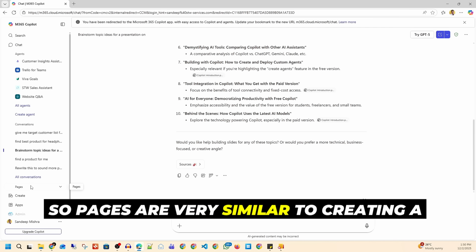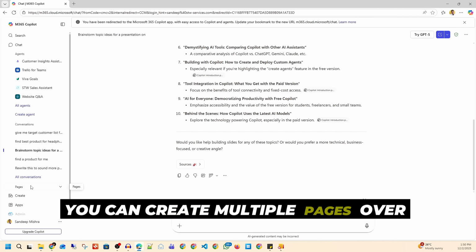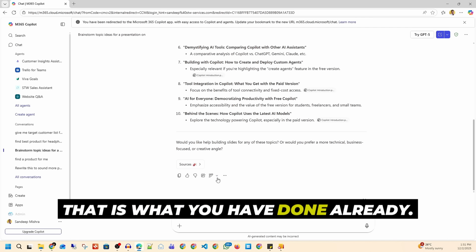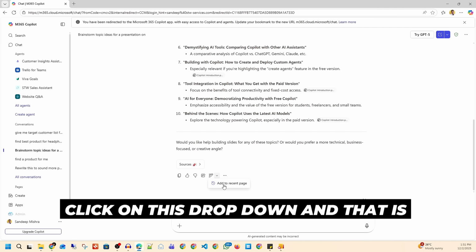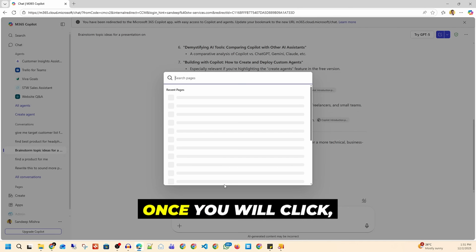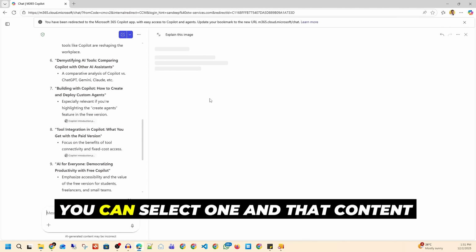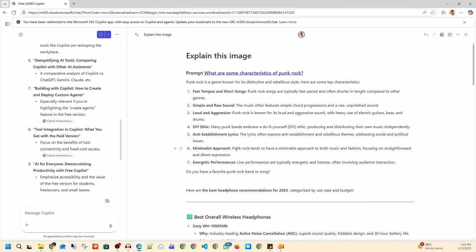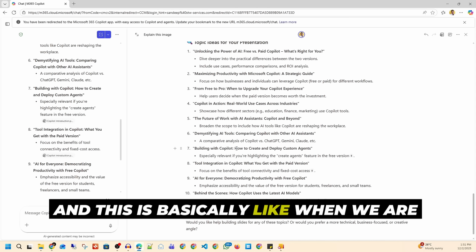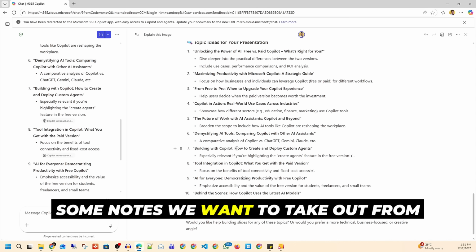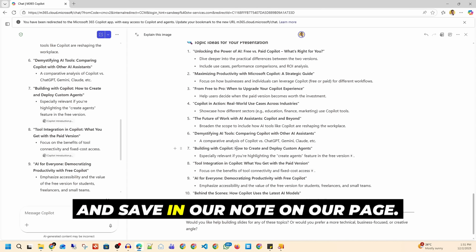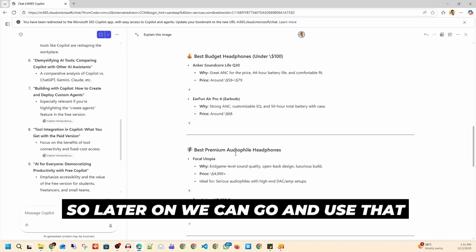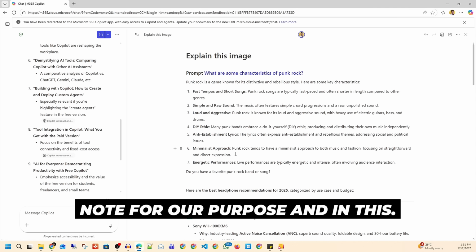After that you can see we have the Pages. Pages are very similar to creating a note. You can create multiple pages over there, and then you can take particular content from research that you have done already. Click on this drop down, and that is where you can see Add to recent pages. Once you click, you will get a list of those pages. You can select one and that content will be added to this page. This is basically for when we are doing research, some notes we want to take out from that conversation and save in our note on our page, so later on we can go and use that note for our purpose.